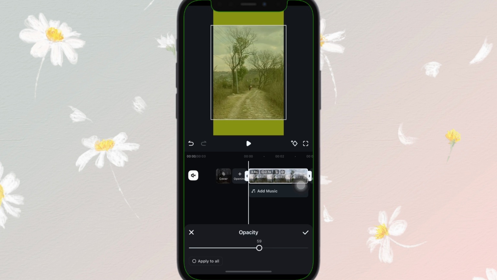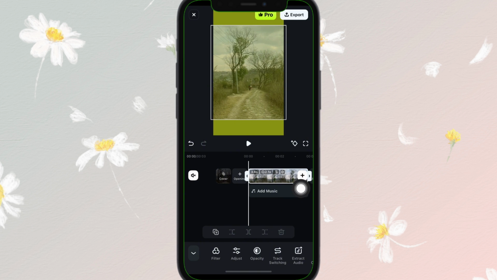Now we can see it has been changing. And after applying it, simply tap onto the check mark. And now you can see it has been changed. And that's it. This is how you can change the opacity of image in the Filmora app.